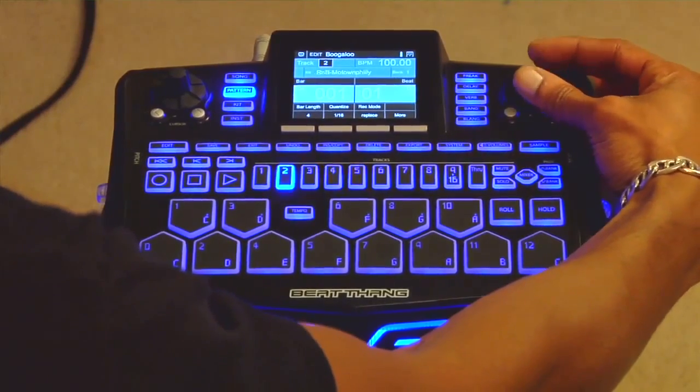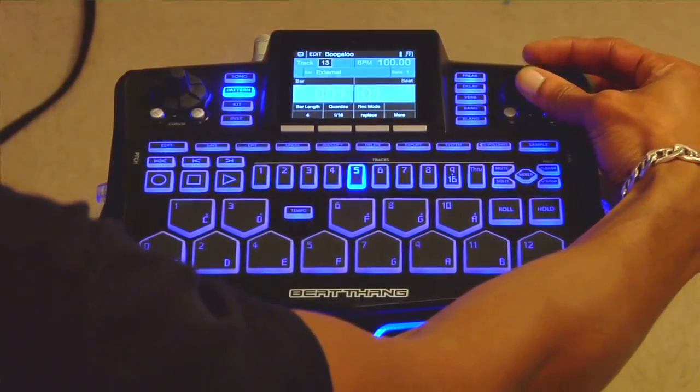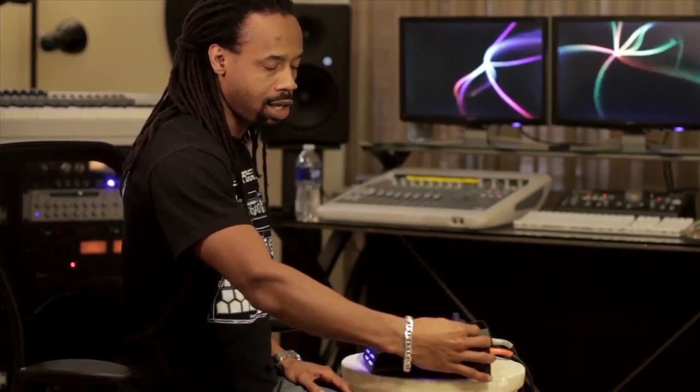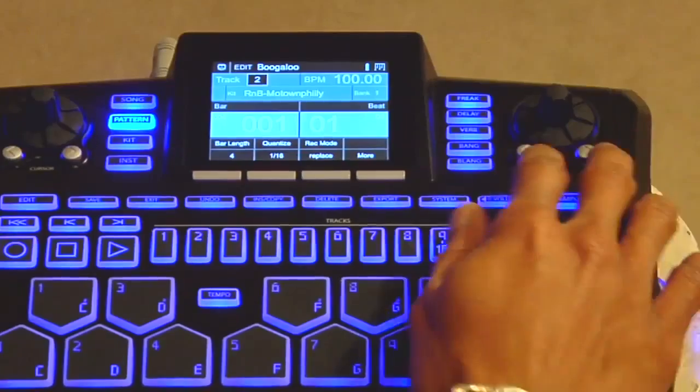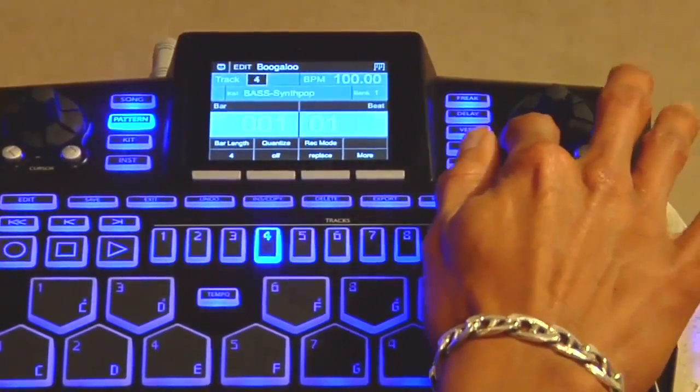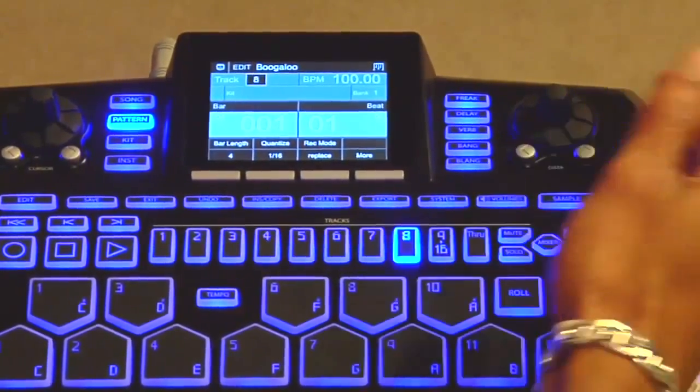See how I'm changing my track here by just changing the data knob. And here's the beauty of BEAT THANG is that you don't just have to change or move in one way. I can also change my data by using the data buttons, backward and also forward.